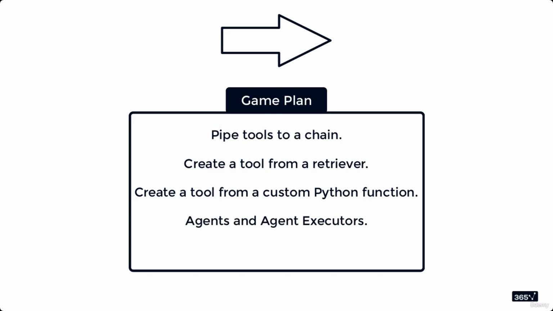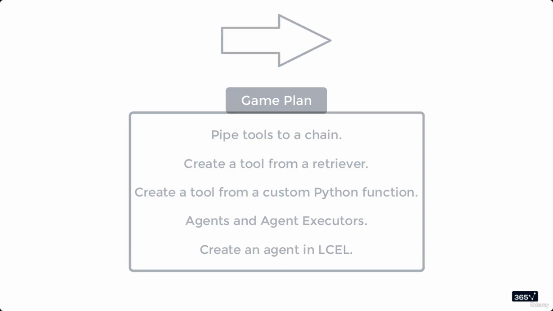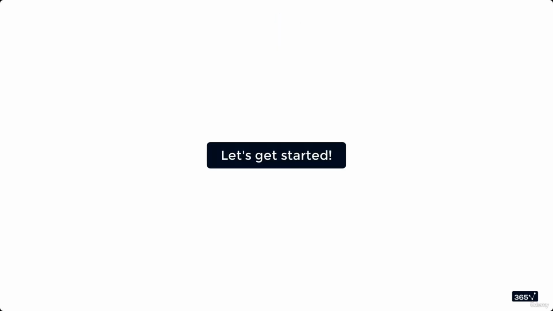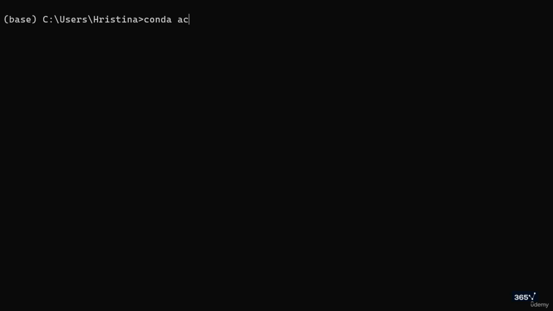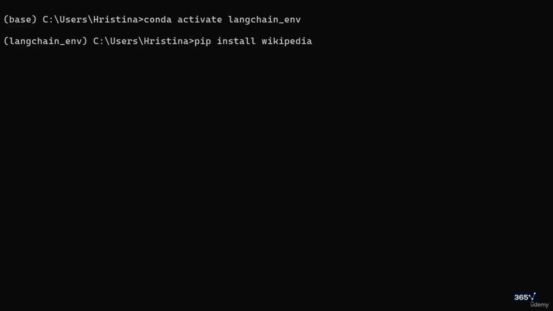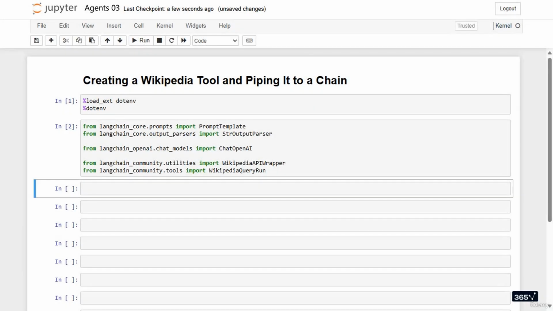Next, we'll cover agents and agent executors. Once comfortable with these objects, we'll solidify our expertise in agents by creating one ourselves, using LangChain's expression language. Well, we have a lot of ground to cover, so let's get started with the Wikipedia tool, shall we? First things first, open your Anaconda prompt and activate the LangChain environment. Then, pip install the Wikipedia library necessary for working with their API. Once the installation is complete, open a fresh Jupyter notebook using that same environment as a kernel.